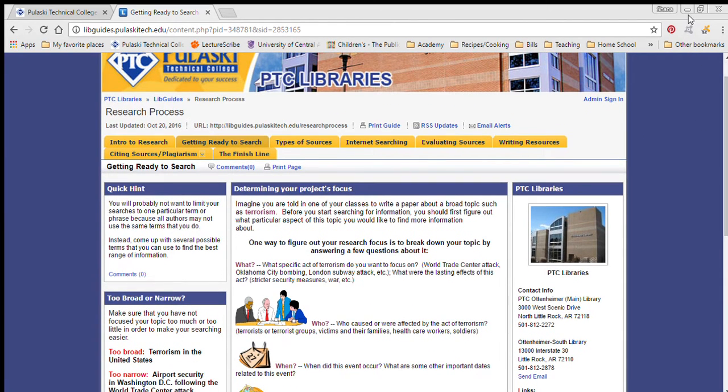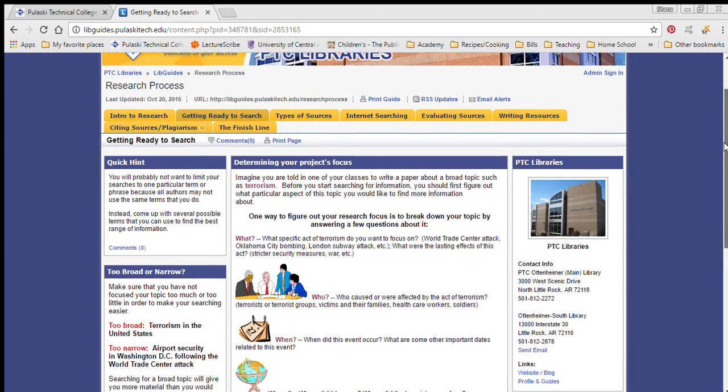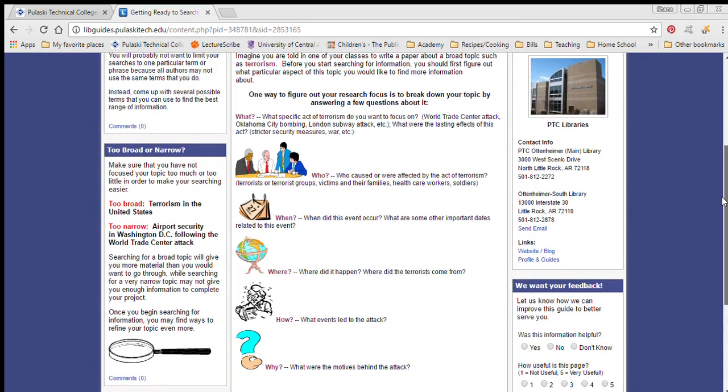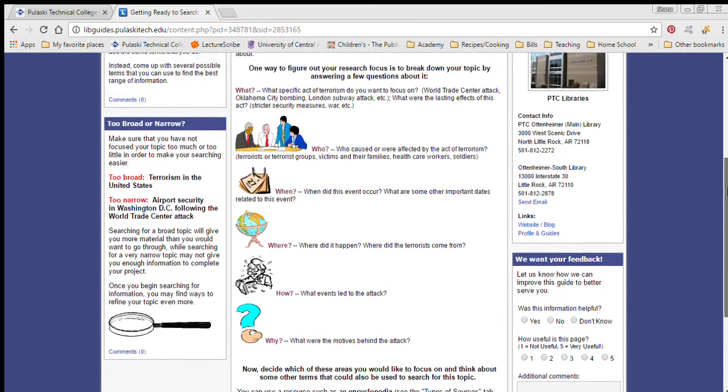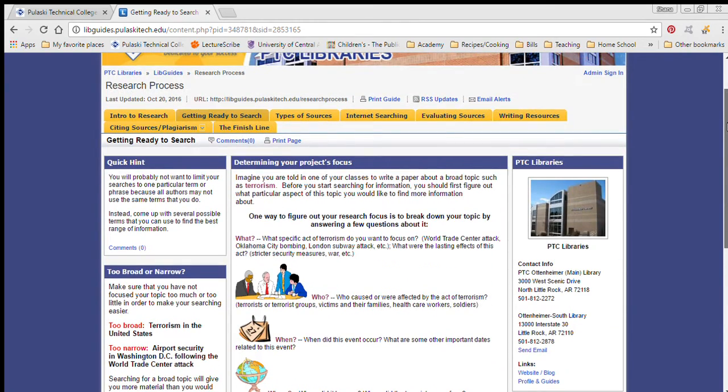It says determining your project's focus. Okay, so this will help you hone in on your topic. It talks about being too broad or too narrow in your research. It asks you the what, where, when, why, and how. This is going to help you as you take your topics. You're going to need to get really specific with them, keeping your audience as the center point the whole time.